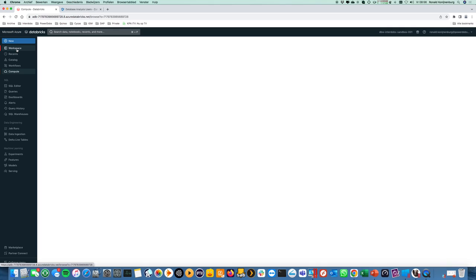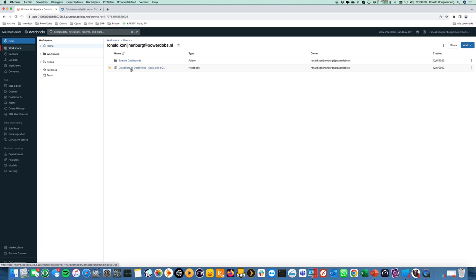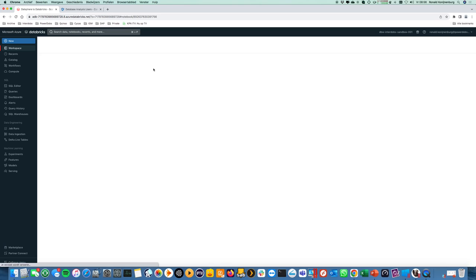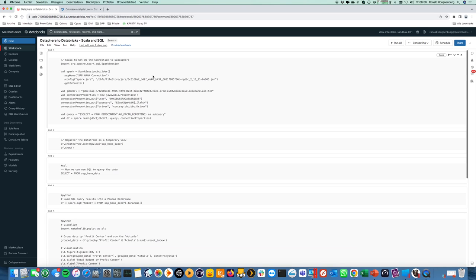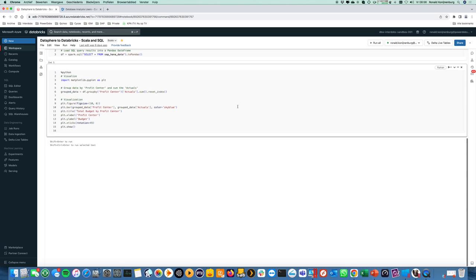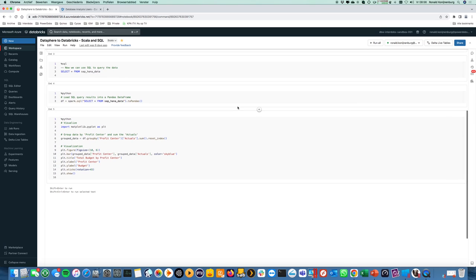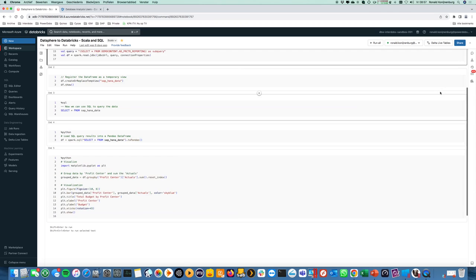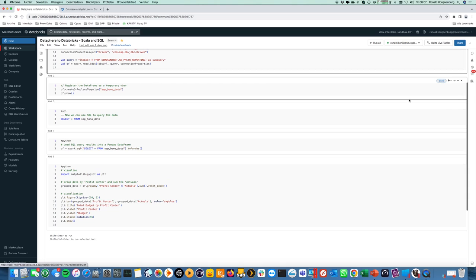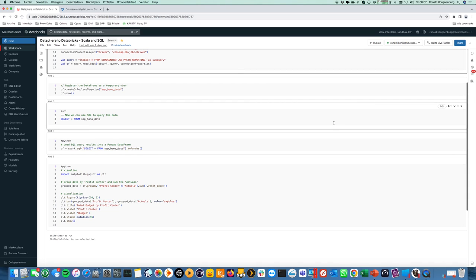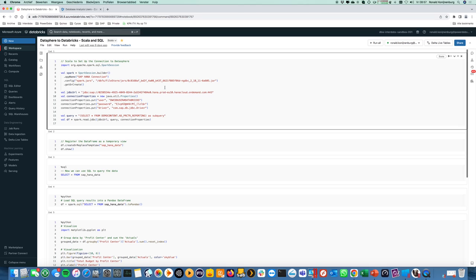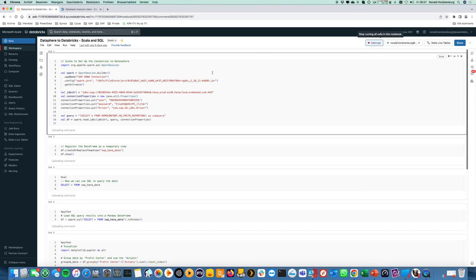So if I go into my workspace, I can go into my notebook. I just created a notebook, and as you can already see, it's using Scala and SQL, and also Python. The cool thing with notebooks in Databricks is that you can use different languages. So you see on the right hand side that I'm using Python here, Python here, SQL here, Scala here, so I can use it all. So I can run my notebook. What I do is I create a Scala piece of code, which is doing a connection.